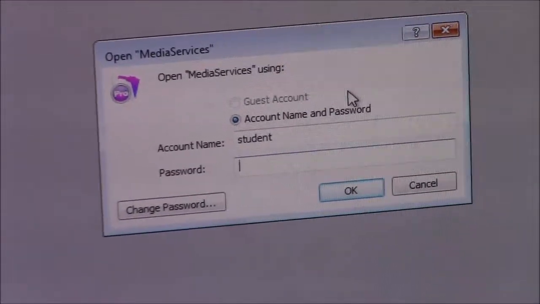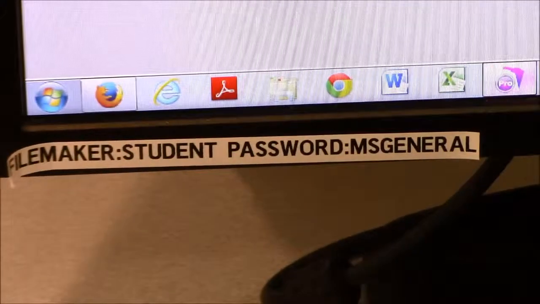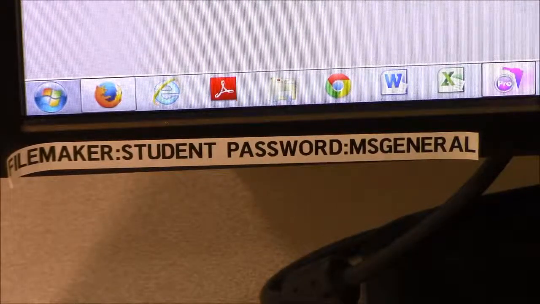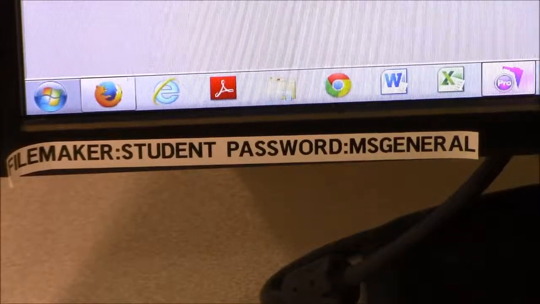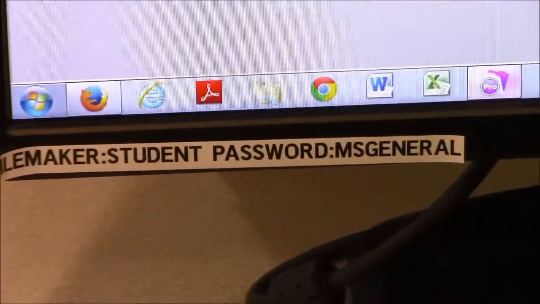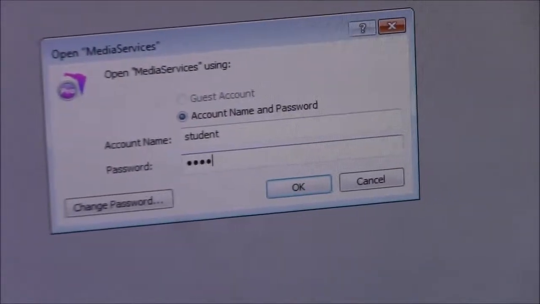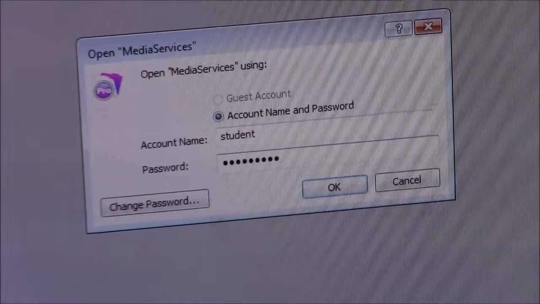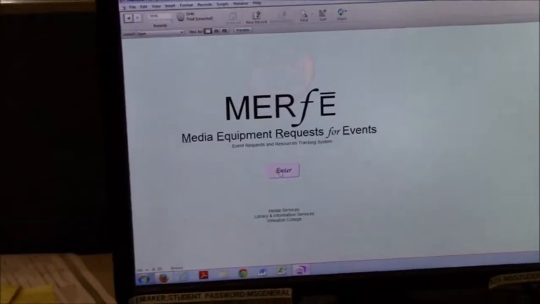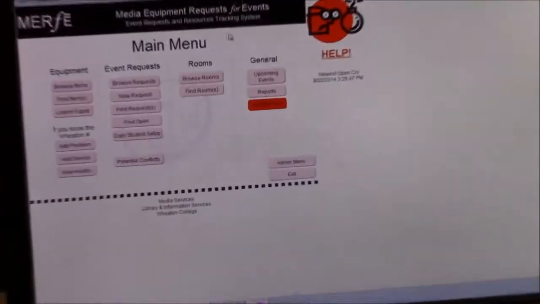So if you don't have your own FileMaker account, you'll use the student name and password, which is located on the bottom left-hand corner of the desktop. So the username is student, and then the password is msgeneral. So you just type that in, and then click OK, and you're logged in. So you click Enter, and it comes to the main menu.